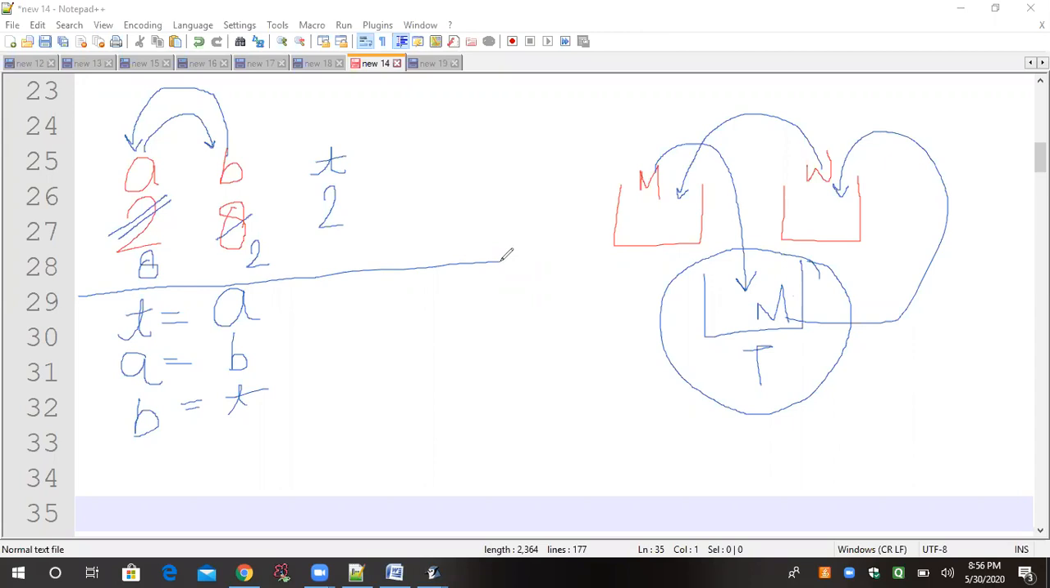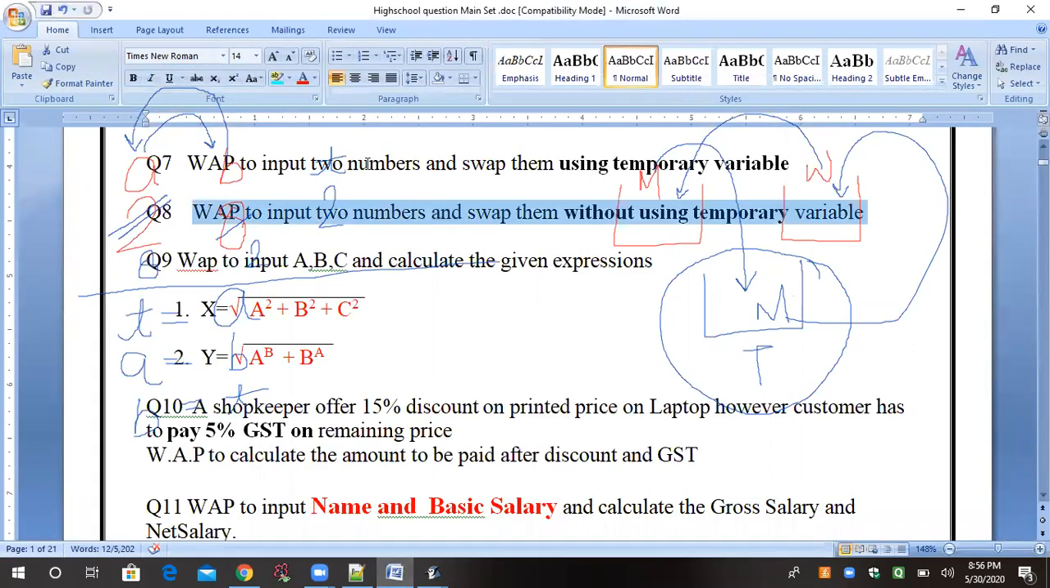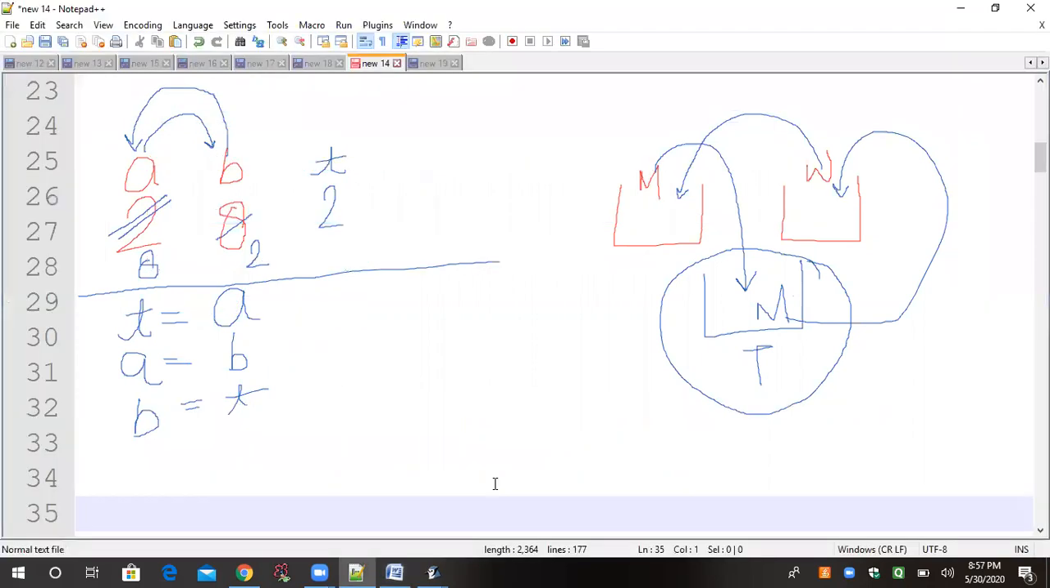But in the first question, in this question, we have to perform the swapping using the temporary variable. But in the second question, we are not supposed to use the temporary variable. So one by one, we will cover both the questions. So this concept is clear?